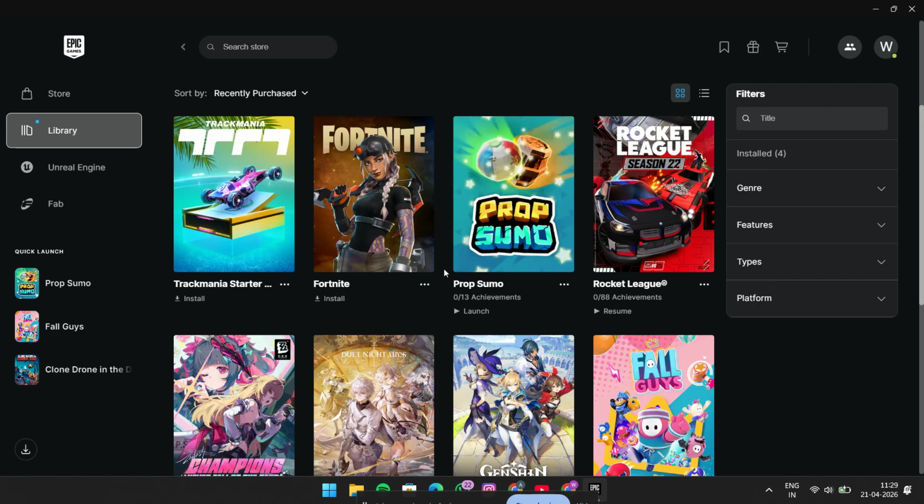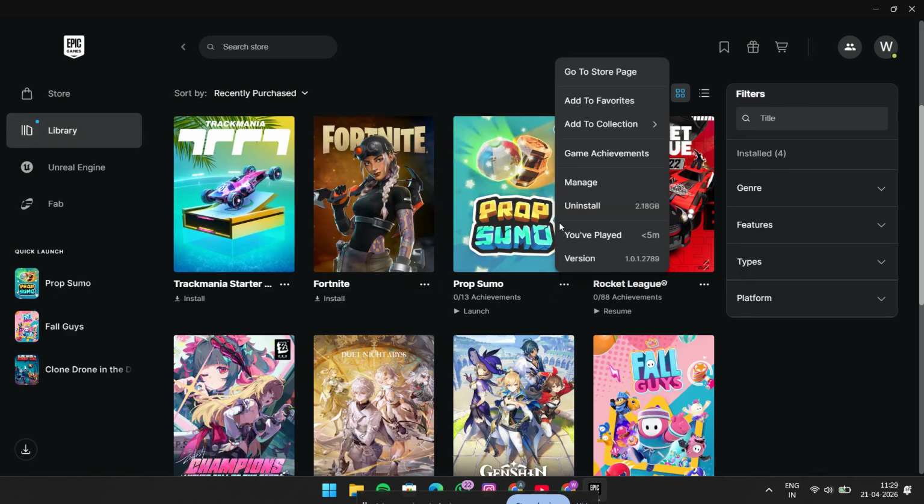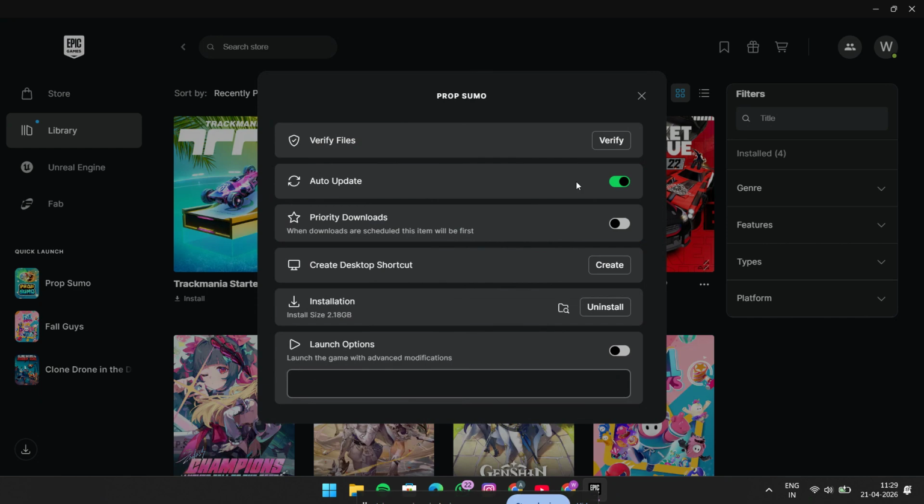If Fortnite does not begin updating automatically, don't worry, because there are a couple of easy ways to force it. First, find the three dots below the Fortnite game tile. Click those dots to open the options menu. From there, choose Manage. In the Manage settings, make sure Auto Update is turned on. This tells the Epic Games launcher to keep Fortnite updated whenever a new version is available. If Auto Update was off, turning it on may immediately trigger the launcher to check for updates.